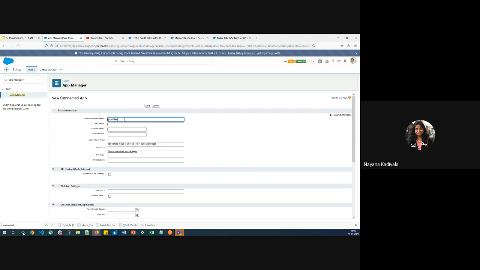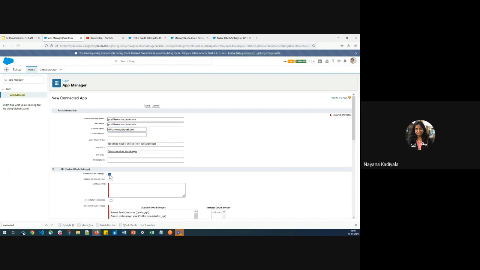Postman connected app, connected service. Yeah, I can name it anything of my choice. Email address, I'll go with sfdconestop. So I'm just going with the required fields. Since I would like to make use of the REST service, I have to enable OAuth settings.